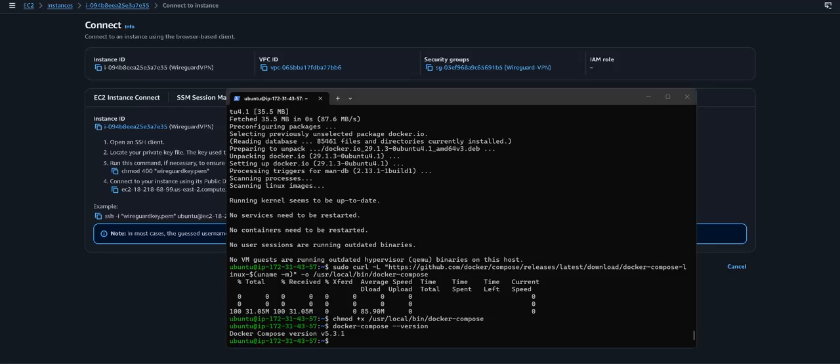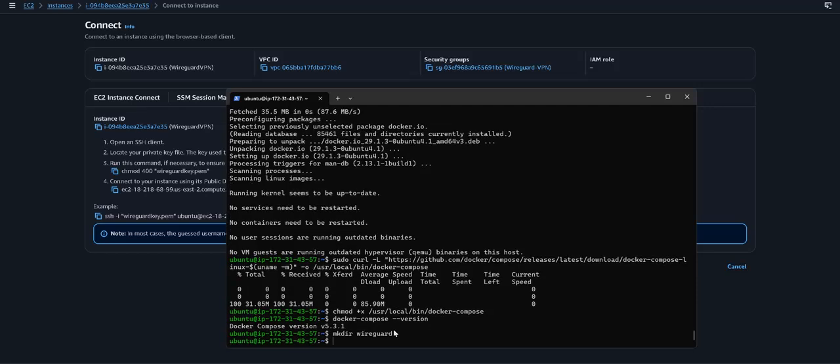5.3.1, good to go. So now we're gonna create an environment to deploy this project. We're gonna make a directory called Wireguard, or you can call it VPN or whatever you like to call it. CD into it.